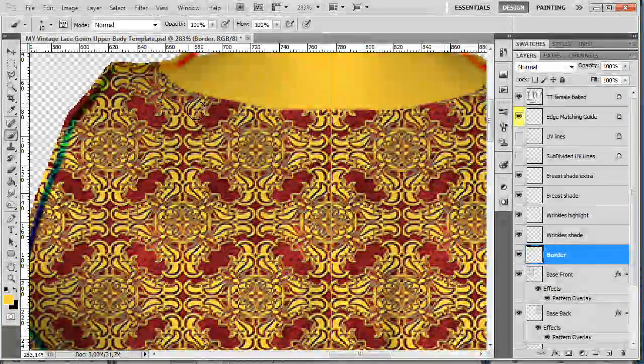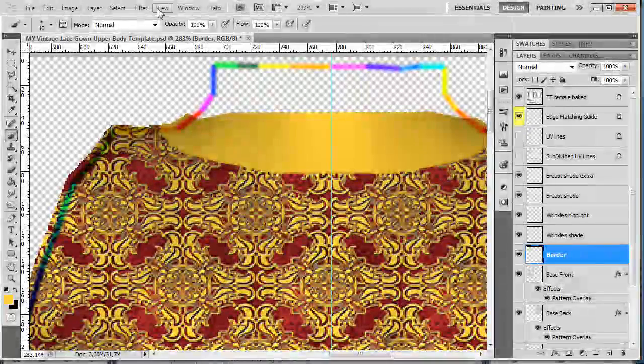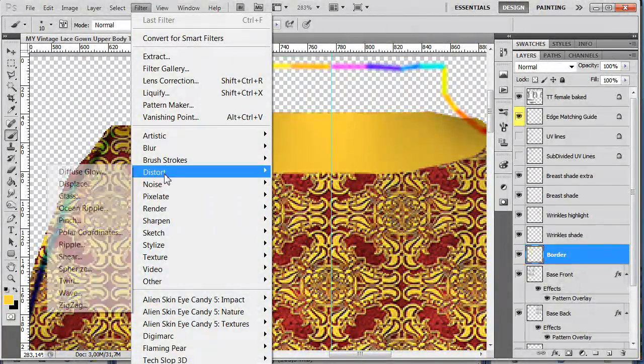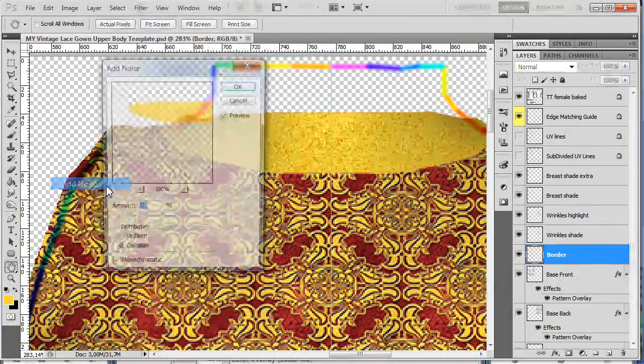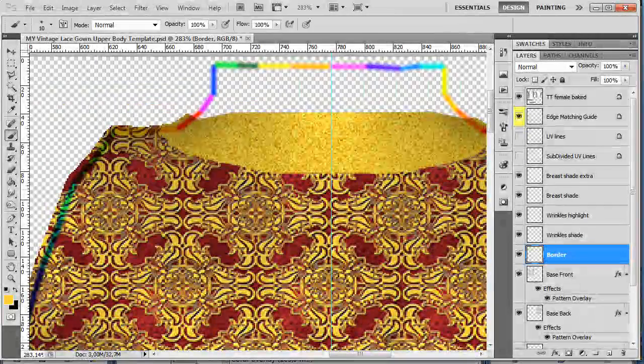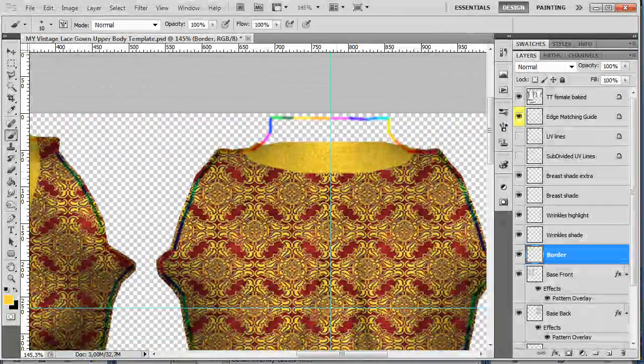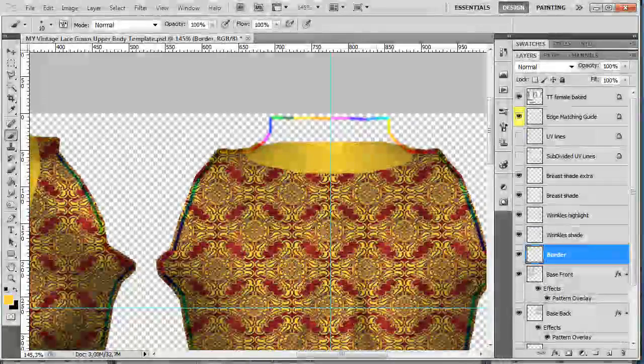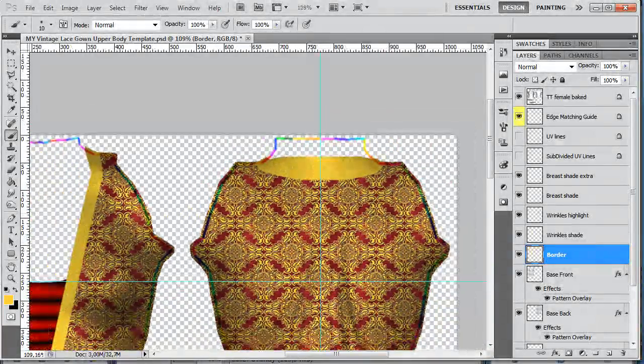I want to add some noise so it looks like a real texture, and I do that by choosing filter and then noise, add noise, and I use a Gaussian noise 10% monochromatic, and if I click OK, I will see that it looks really beautiful, like it is a golden rim, a golden border.